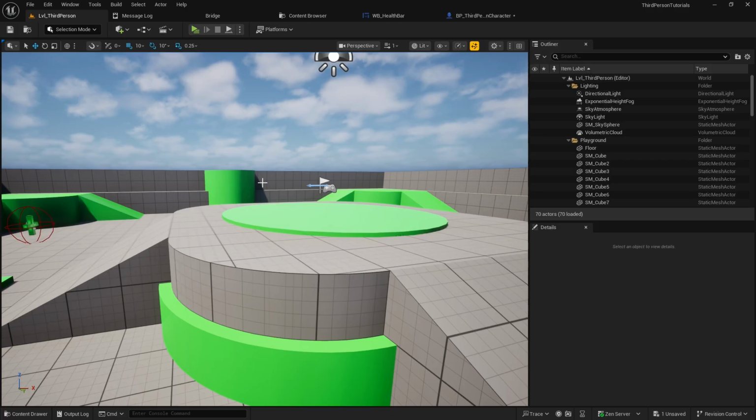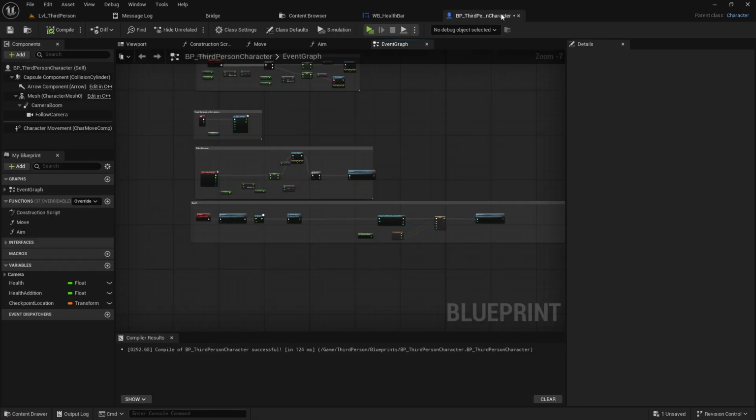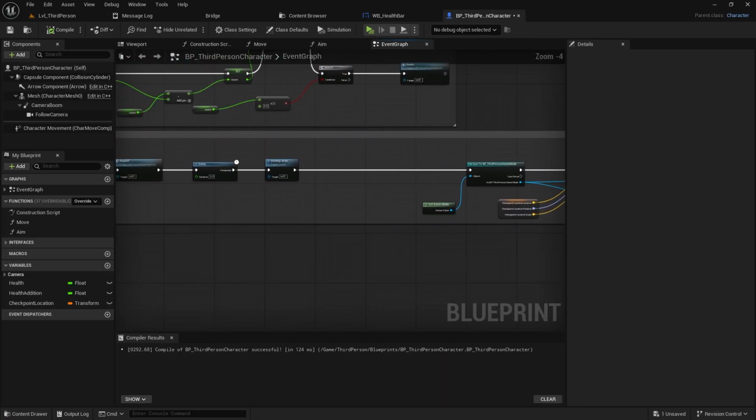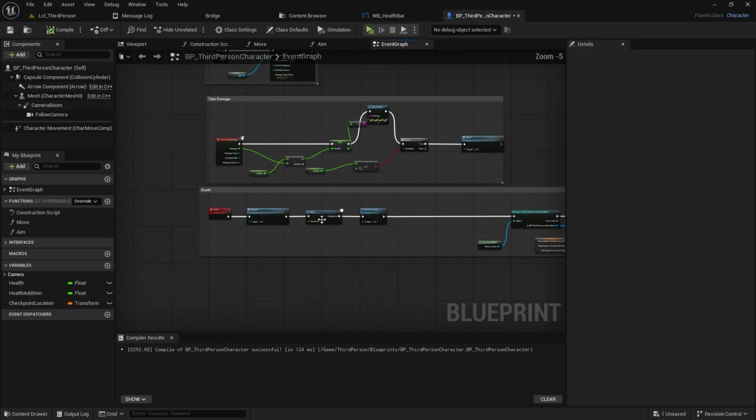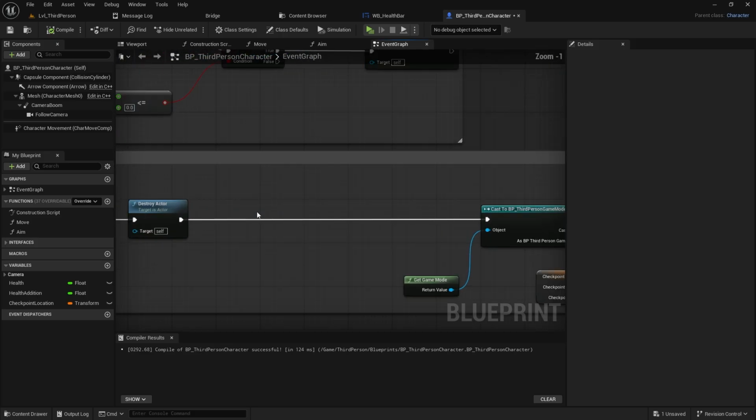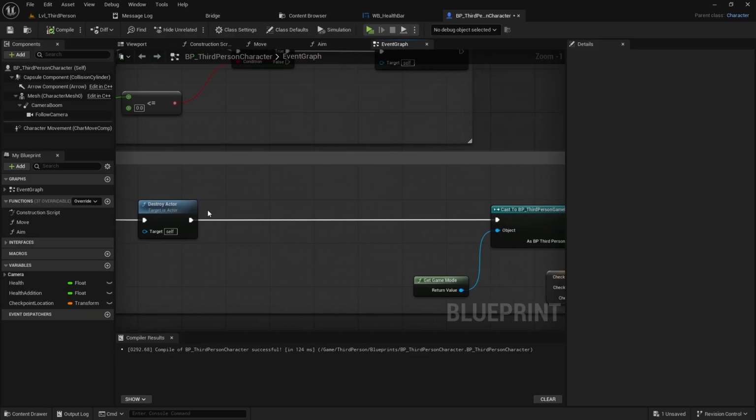So the final thing we need to do is reset our health bar on respawn. So if we go back over to our character, third person character blueprint, as you can see here, I've already made a death function. Again, this is covered in another tutorial, so be sure to check that one out.